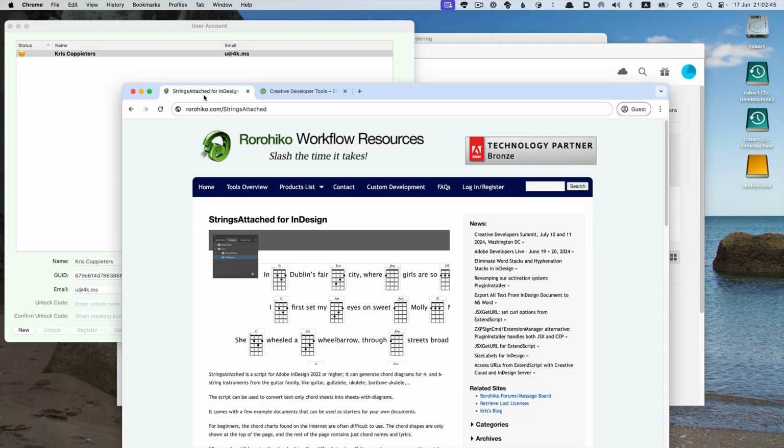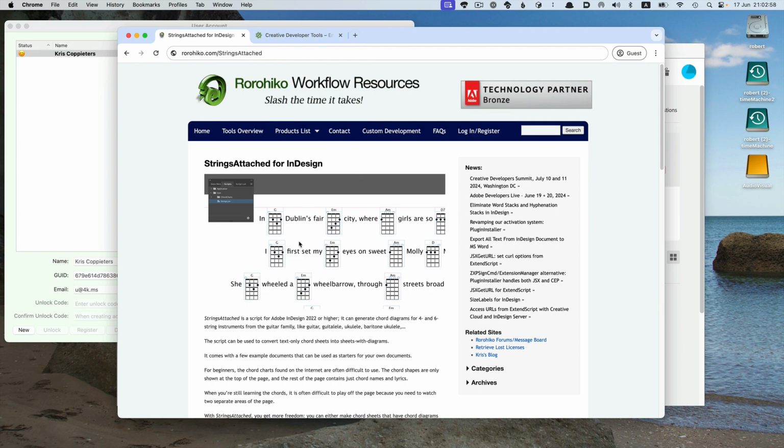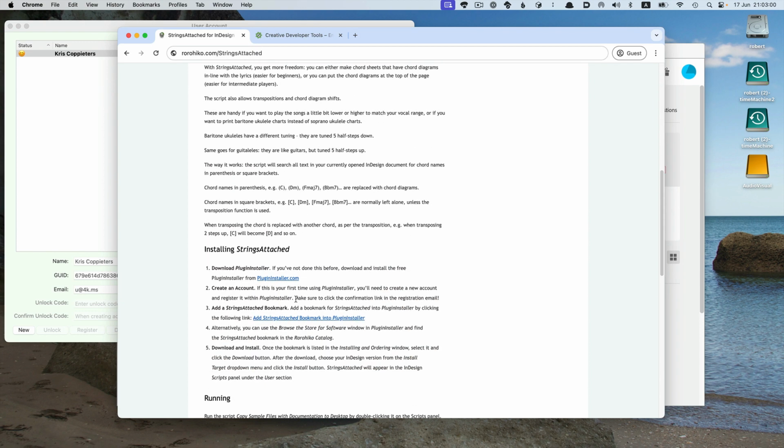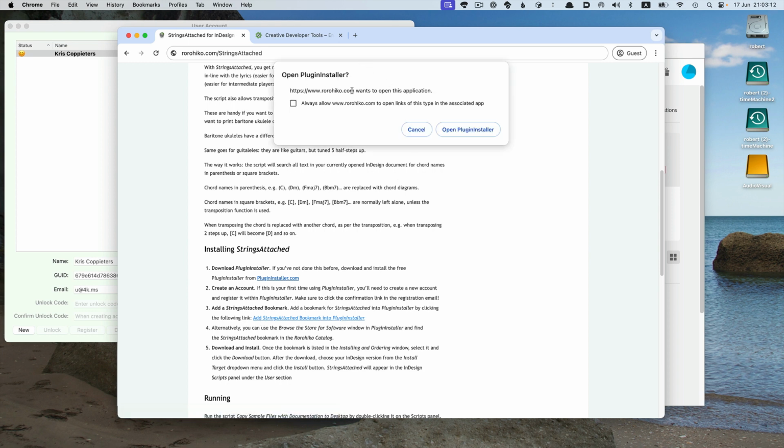And the next thing is you go to the Rorohiko website, rorohiko.com/StringsAttached, in one word, case insensitive. That's where you find the manual for the script, which is called StringsAttached. Of course, you first download Plugin Installer and then you can go to this page and just click this link on the web page. It will offer you to open that link in Plugin Installer, and you can just say, always open Rorohiko to open the Plugin Installer.